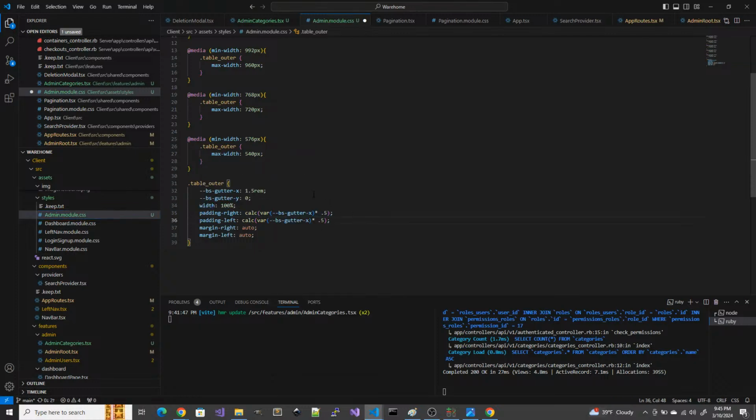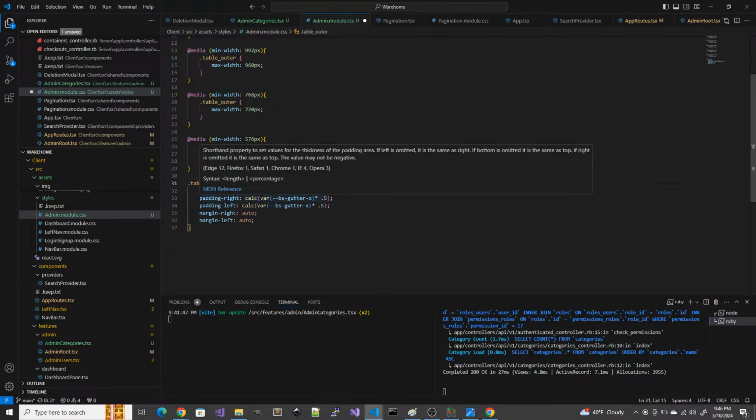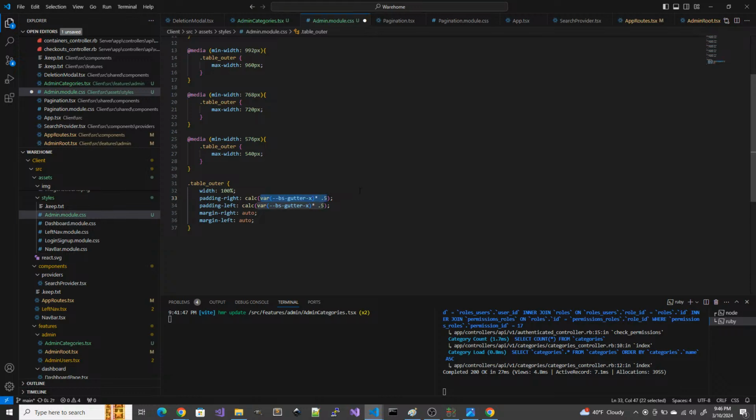Padding right. Calc. Var BS gutter X. 0.75 REM. Padding left. Okay. How about that?